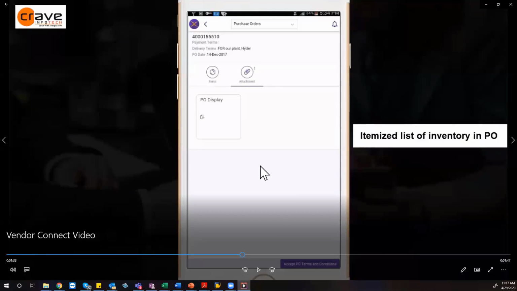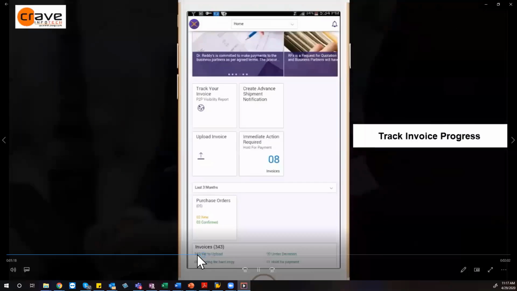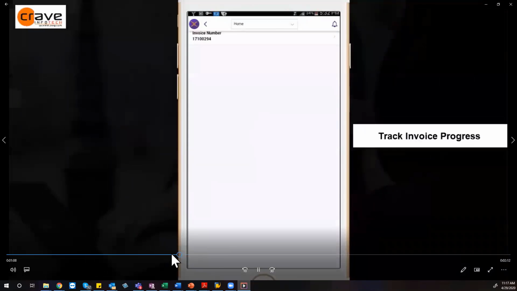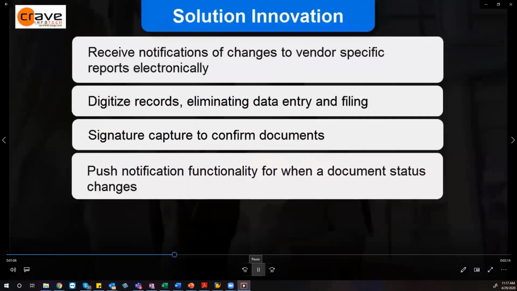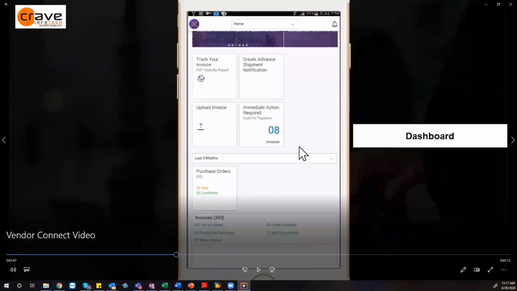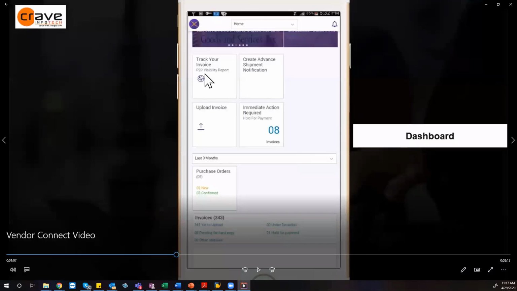So those were some of the challenges. It went a little bit fast, so I'm going to go back. This is how the actual screen of the application looks, and that renders to each platform. So you have track your invoices, create advance shipment notification, upload invoices, immediate action required.